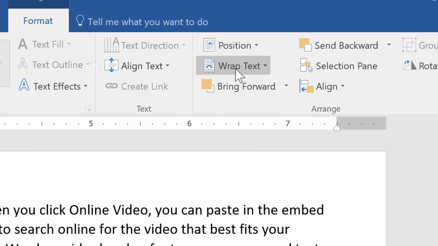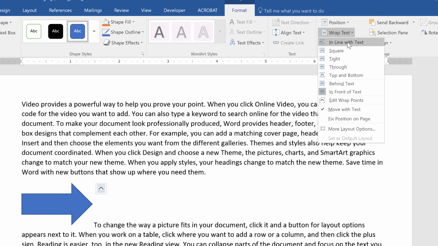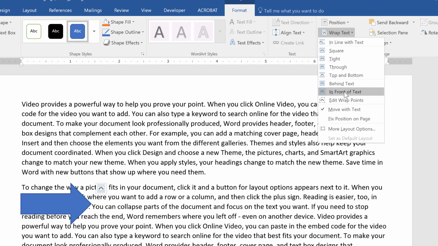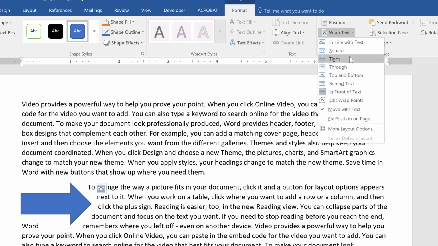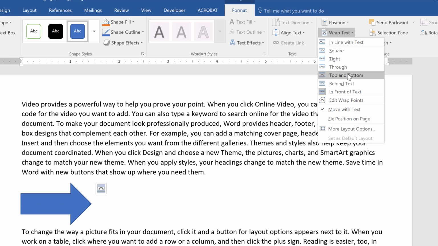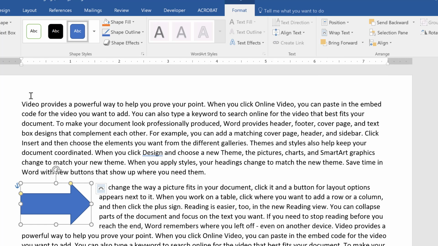The reason for this is that I need to change the wrapping. By default, it was set to in front of text. In line with text now puts it in line. I can square it, and the text is squared around the shape. Tight, the text is going to wrap around; through is similar; and then top and bottom, so that it's not in line with text but sits in its own area. Then finally, behind text. I'll go ahead and square this up just so we can continue with the things we can do inside here.